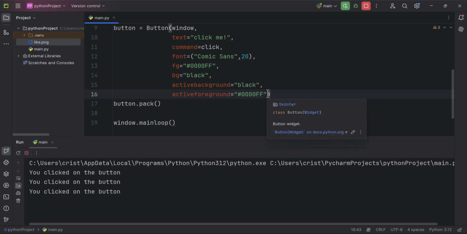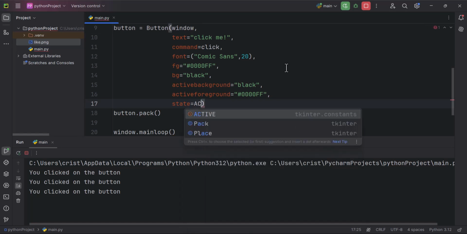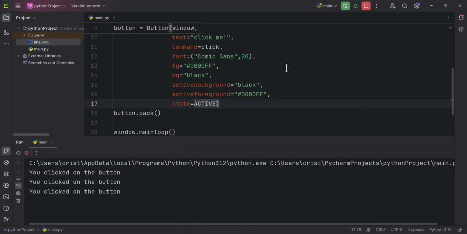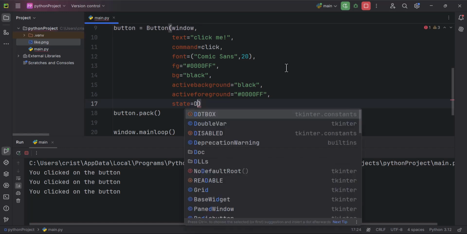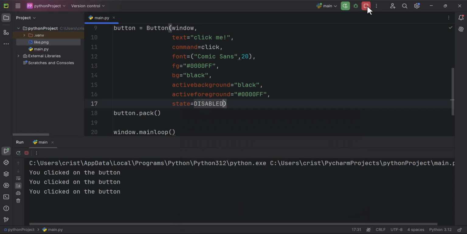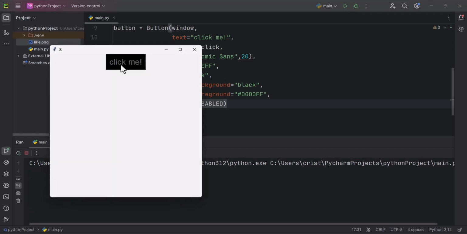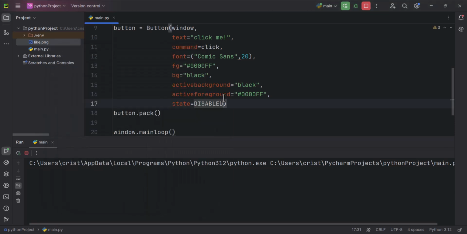But next we need to add a state, so we can enable or disable the button. So I can type here state active or state disabled. So if I run this, let's stop it, run it again. Now the button is disabled. As you can see, the text is grayed out and is not having any kind of movement to show you that you clicked on the button because it's disabled. So let's keep this to active.